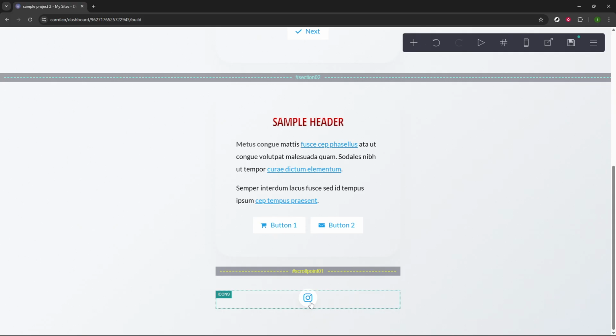That's it, you just added a working Instagram link in Card using the icons element. With the icon positioned and the URL set, your visitors will be able to reach your Instagram profile in a single click.